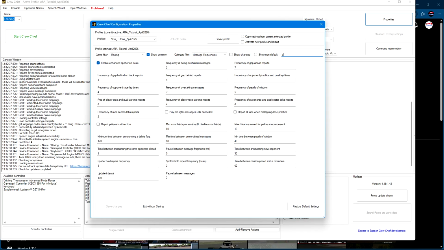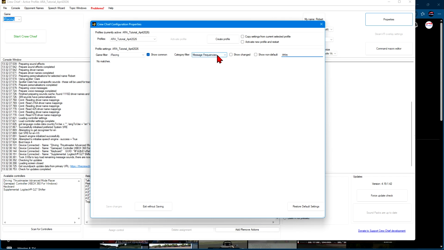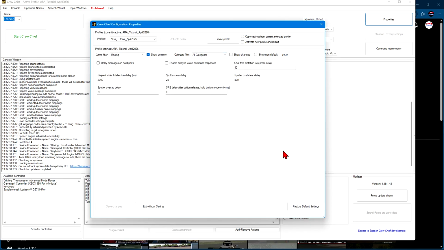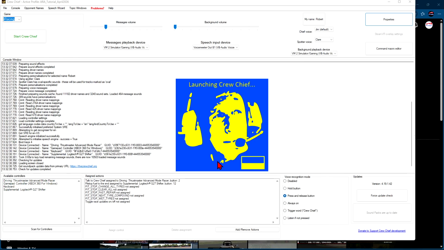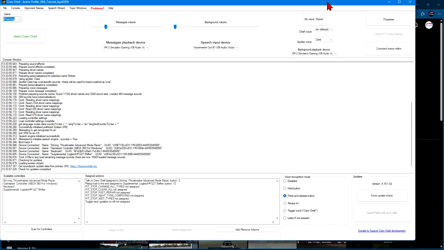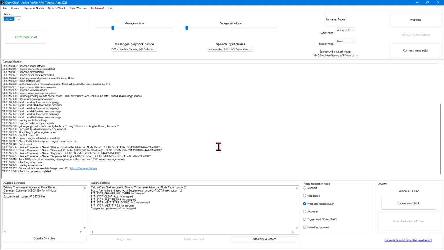Oh, actually, I believe it was in delay. So if I go, you can see nothing shows up, but if I go to all categories, now I have that. So delay messages on hard parts. So if I'm on a track and I'm coming up to a chicane, the crew chief probably will not talk to me. It will delay, and you can see only immediate and important messages are going to come across. Save profile settings and exit. And there you have it. That's just a brief look at some of the power that crew chief has.